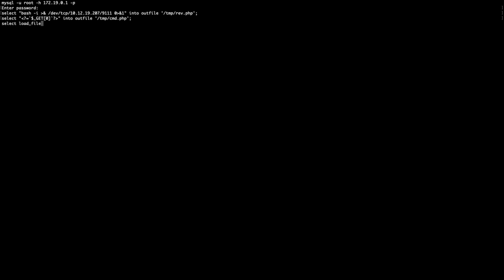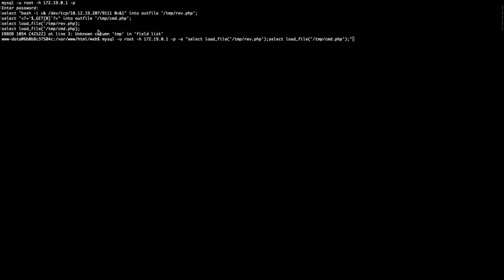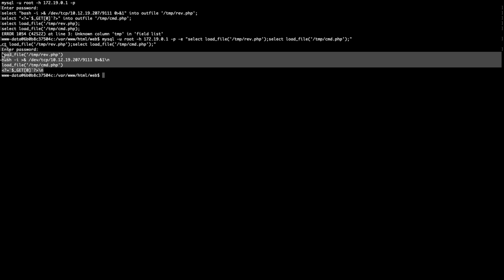Now let's see if it was saved or not. Load file /tmp/web.php, and let's select load file /tmp/cmd.php. See if that file was saved or not. It was an error, but it was my typo here, so let's see. Yes, the file was saved successfully in the /tmp folder.